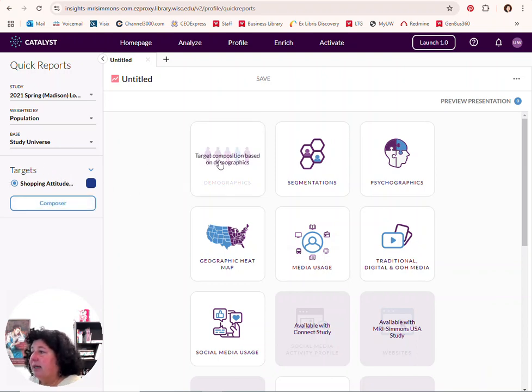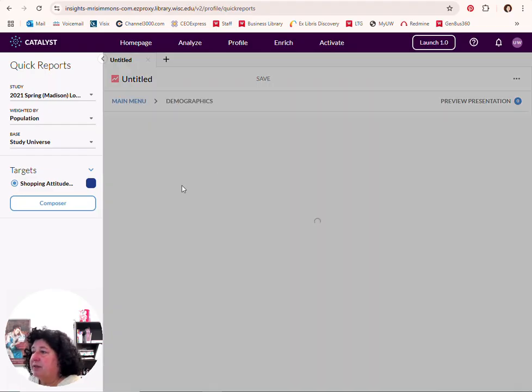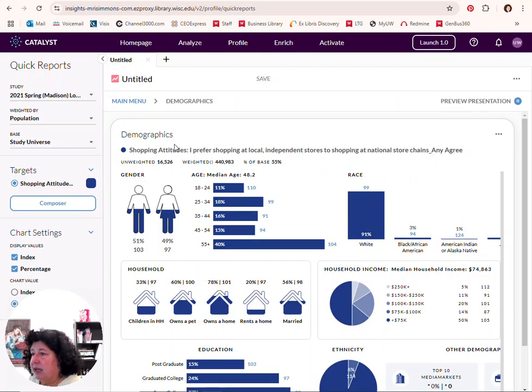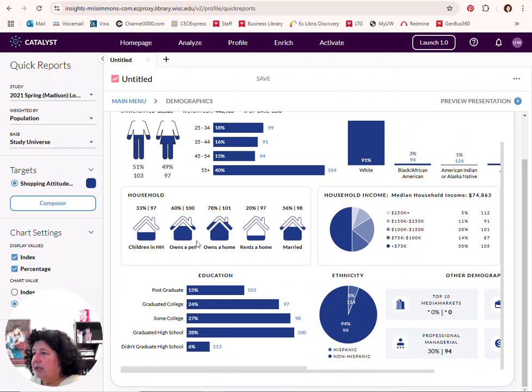So now I have lots of reports. What do the general demographics in Madison look like for people who agree with this statement, I prefer shopping at local independent stores? Well, 51% are male, 49% are women. We can look at their median age. We can look at their race. We can look at some interesting statistics about their household. And we can look at their income, which is always the most interesting thing to look at.